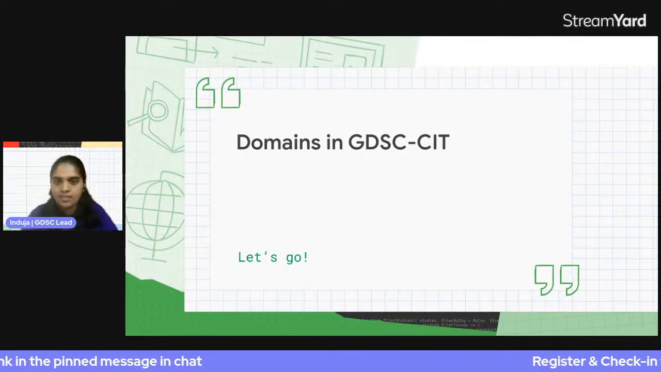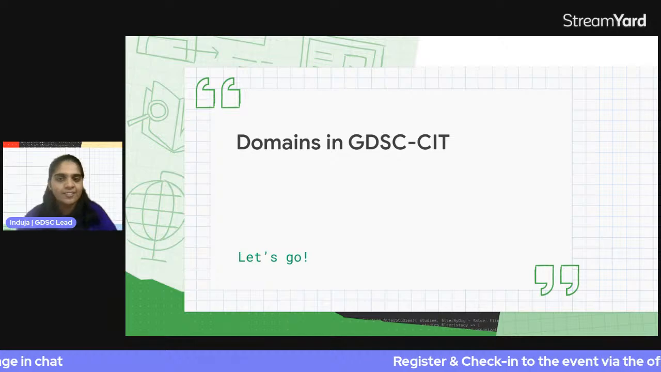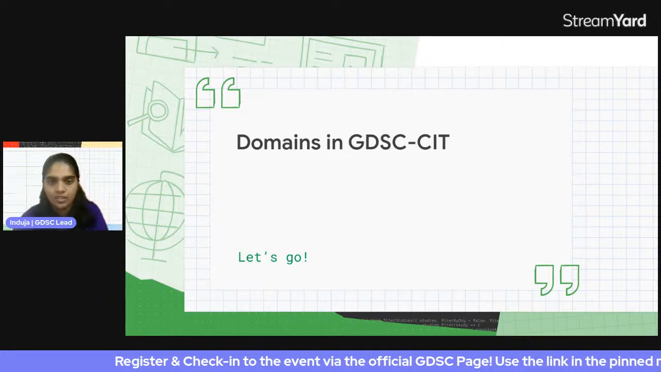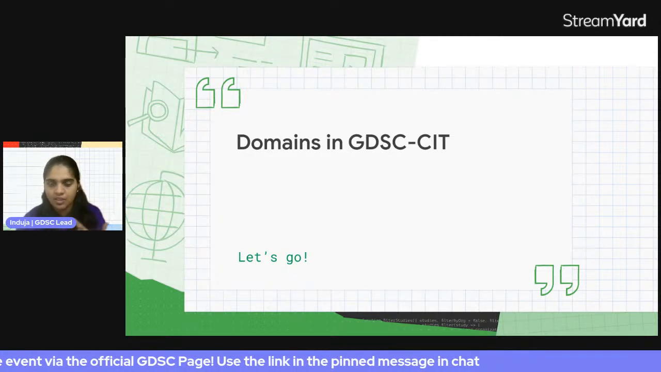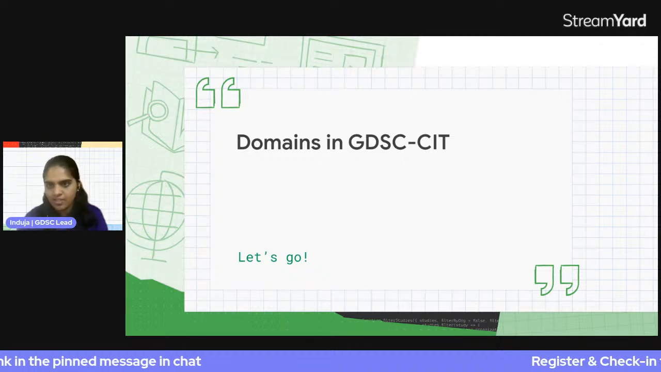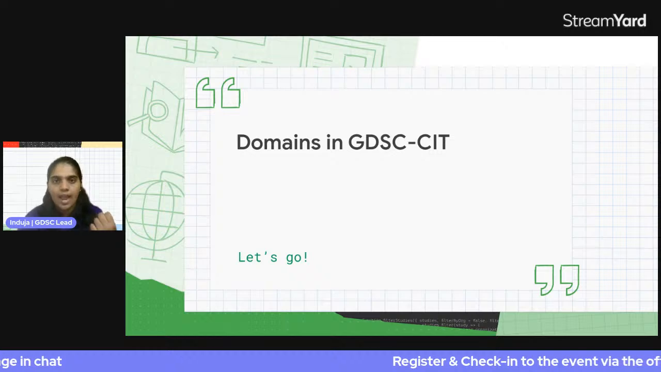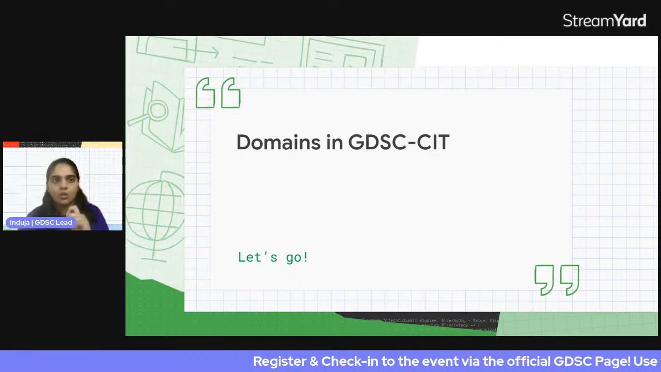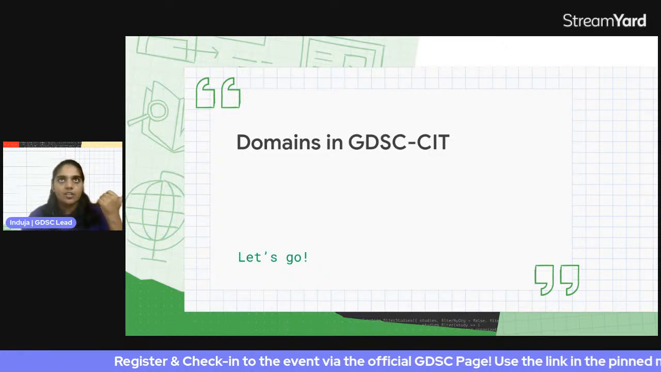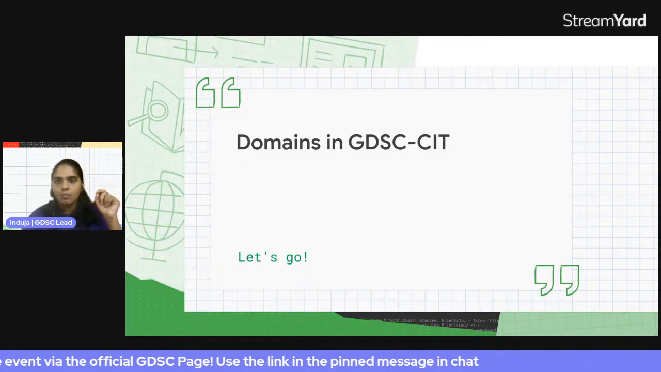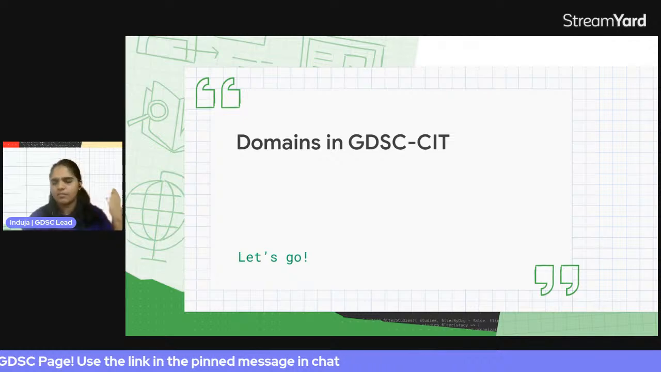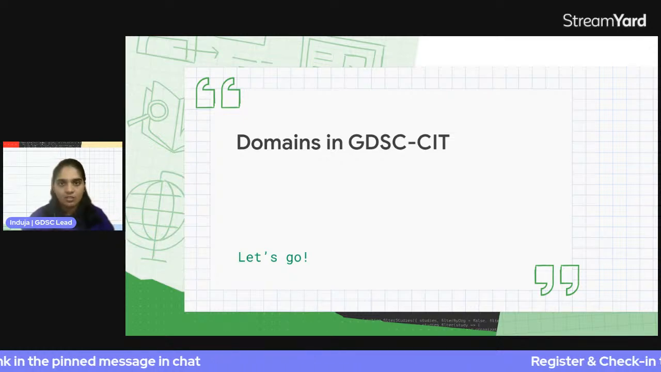Next thing is, yeah, this is the meat of everything, right? We have a couple of domains in GDSC CIT. Mainly we have web, mobile, AIML, cyber security, and UI UX design. These are the five major domains we will be focusing on. We also will be looking into other domains like blockchain, cloud, and all those kind of things, but not in that much intensity, right?